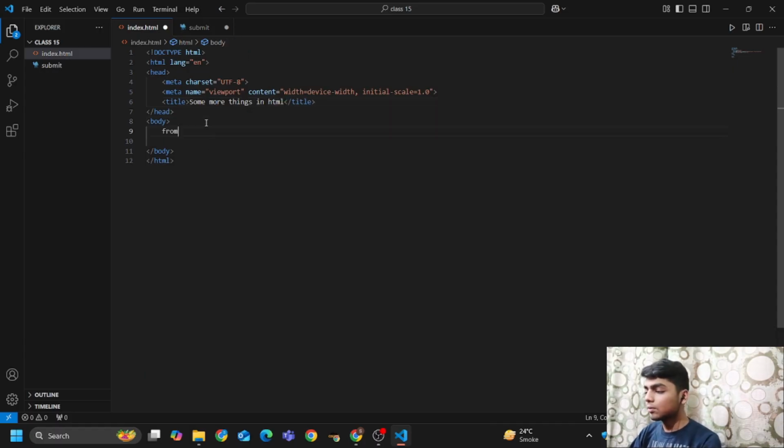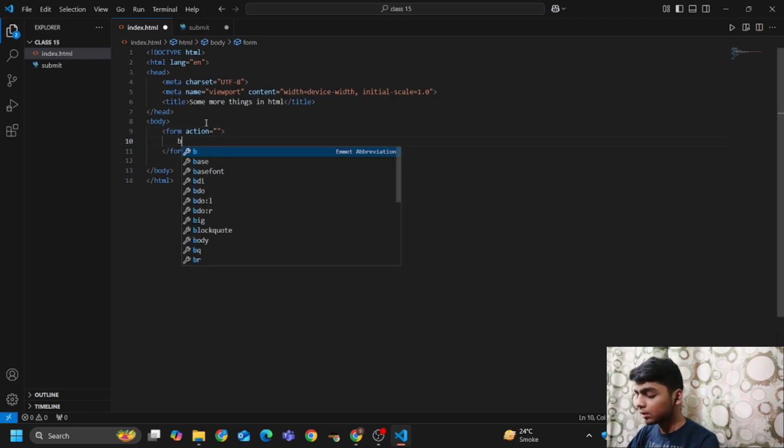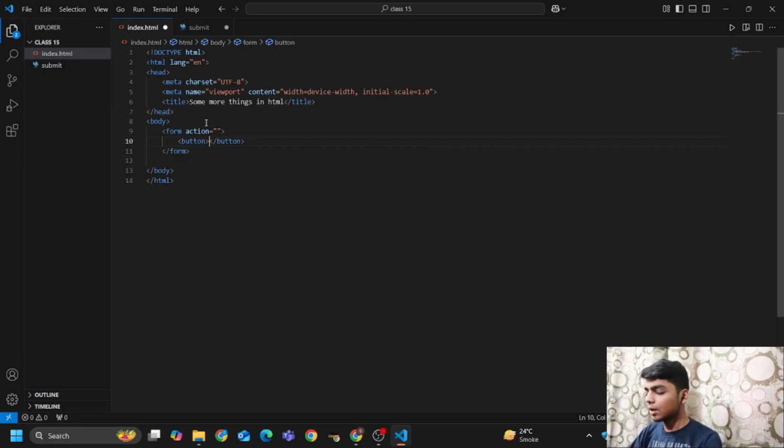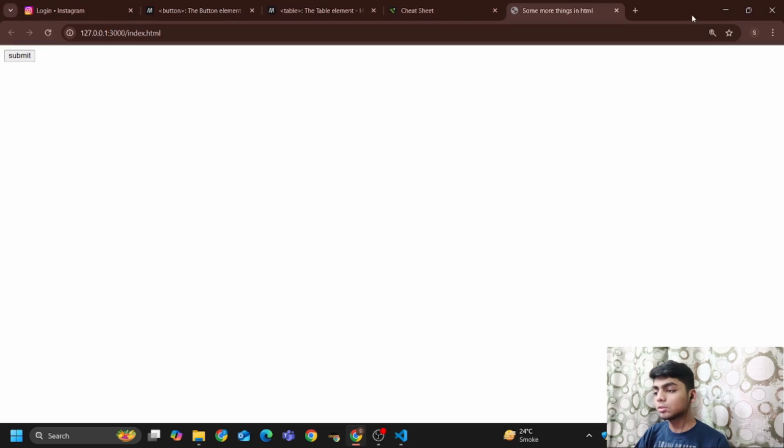Create a form tag. Keep my action attribute empty and write here button, enter, and write here submit. In the button tag, I have written submit. Now, if I preview this in my browser, you will see that the submit button is created, and whenever I click this button, my page is getting refreshed.